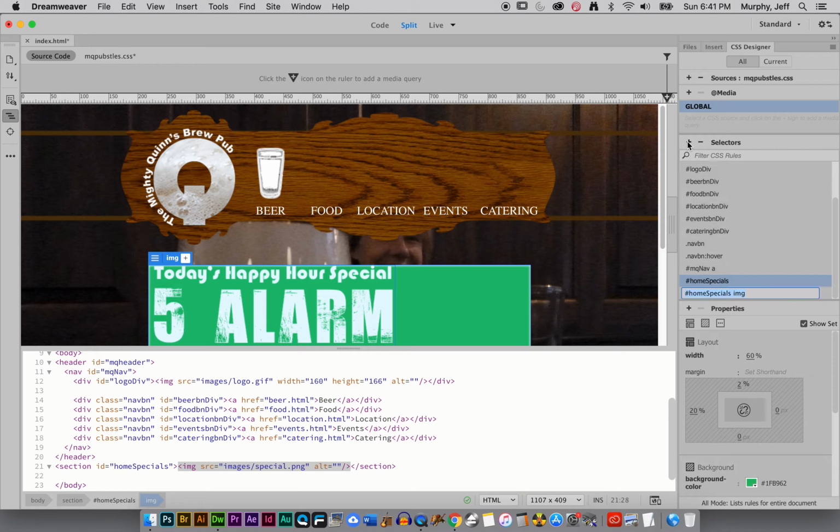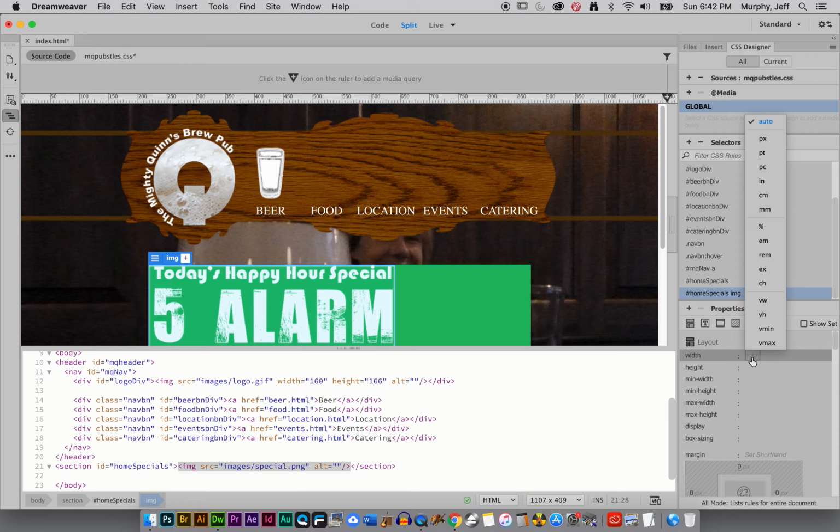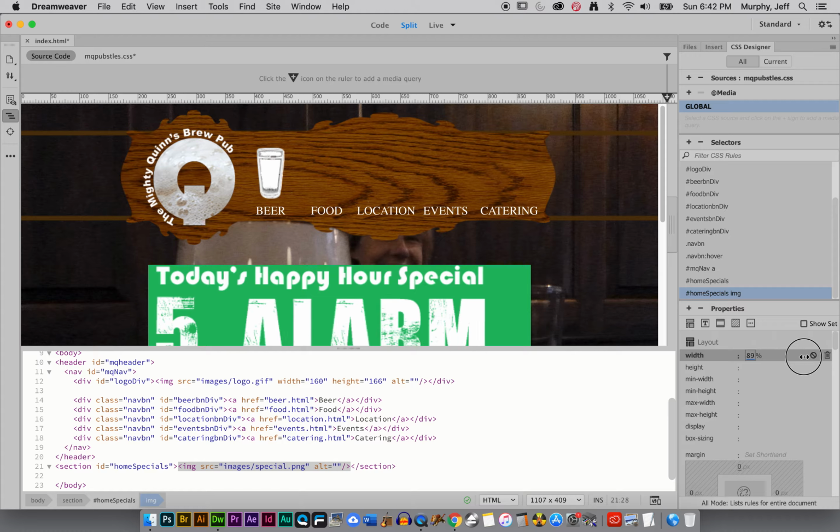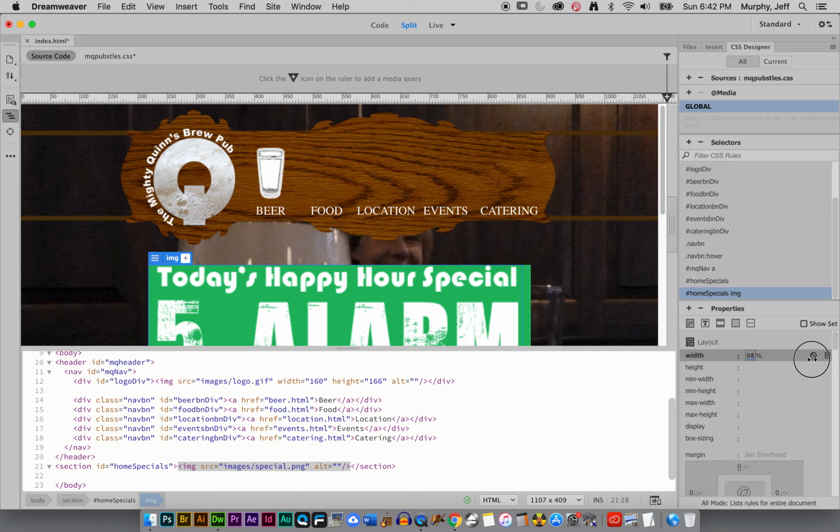Hit my little plus here. Because I have this image selected, it gives me my selector for the images within my home specials section. All right, so my green section is home specials, and there's only one image inside of it, so I can go ahead and make something for that. So I'm going to hit return, check the show set, and make my width 100%. Now remember, it's going to be 100% of the parent. The parent is home specials.